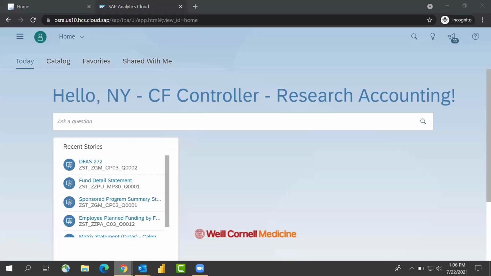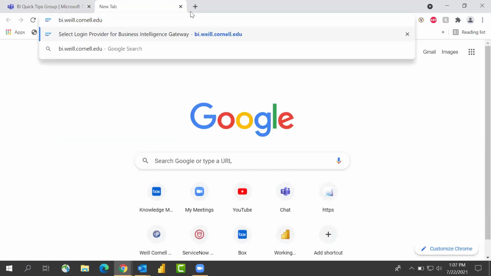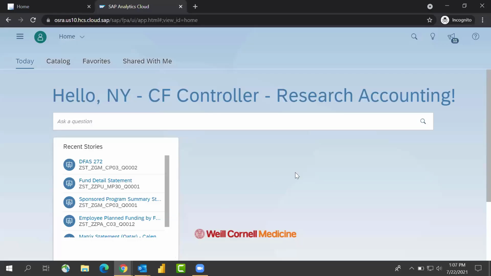The alternative way to access, the second part, is through bi.wow.cornell.edu. Do this through any web browser again, Google Chrome, Microsoft Edge, whatever it may be. And it's just bi.wow.cornell.edu. And then you'll log in with your credentials as soon as you're taken to that page. And you'll end up at the same landing page for the Business Intelligence Gateway, which is right here.